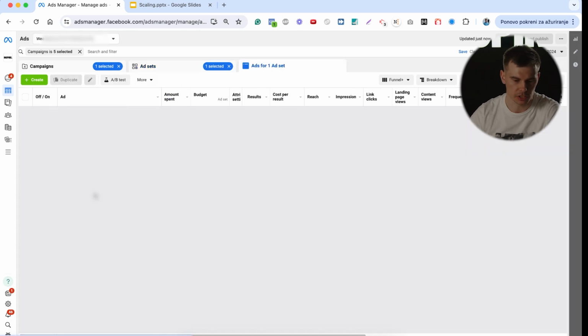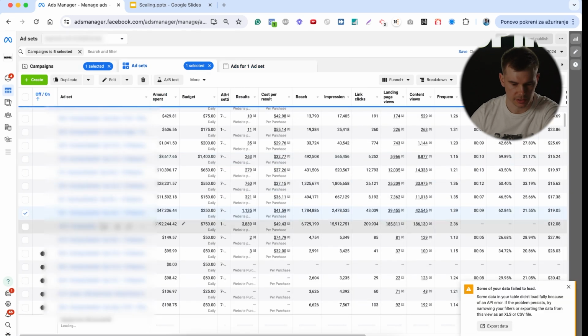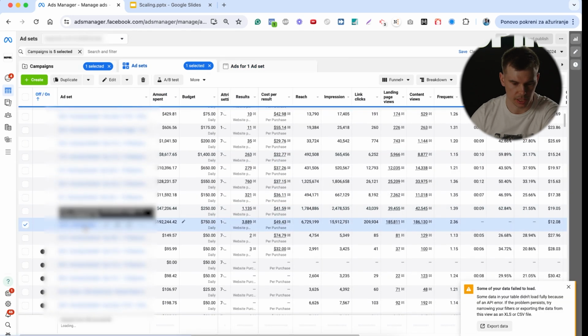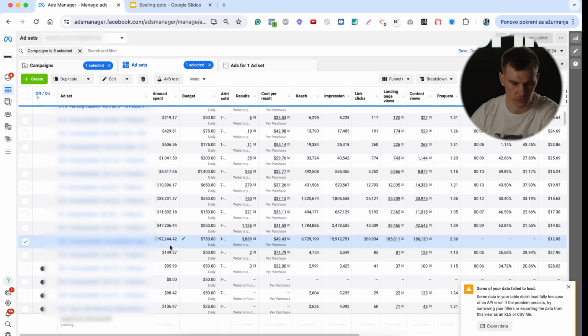If we go into each of the ad sets, we would see 3 different variations. You can see that every ad set has 3 to 5 different variations. You can see that we even scaled this one ad set; I spent 200K on that ad set, currently on 750, and it is still scaling.